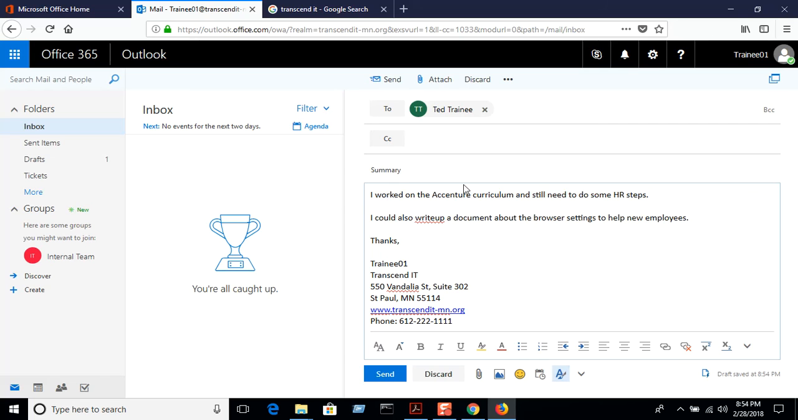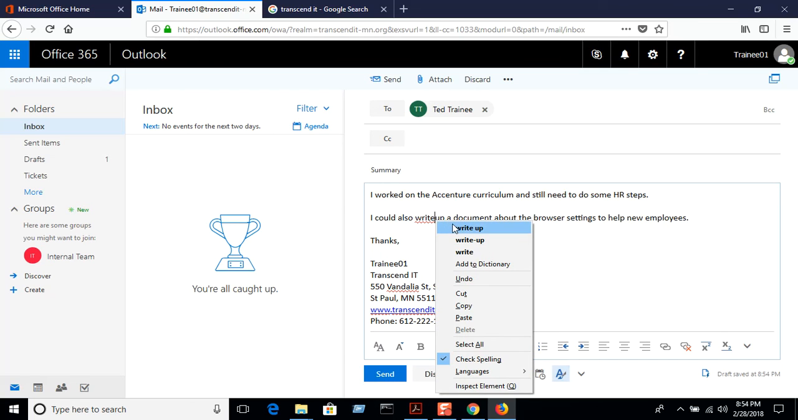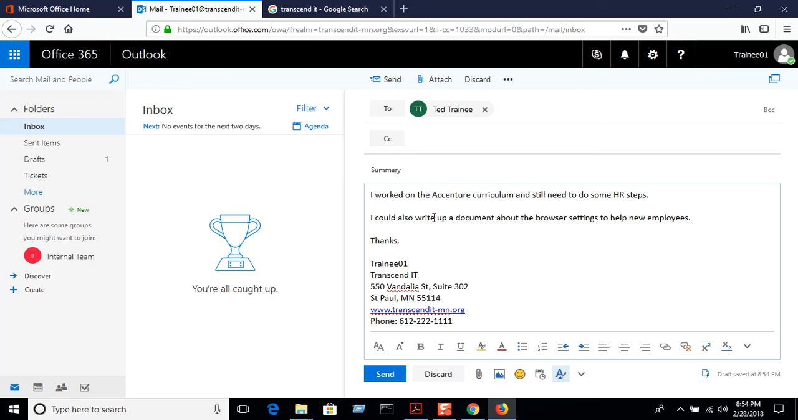So, technically, and by the way, this is another example of the grammar and spell check function of Office 365. You can just right click and it'll automatically give you the opportunity to correct that. In a way, this isn't terrible, right? You're just basically saying I worked on the Accenture curriculum and still need to do some HR steps. I could also write up a document about browser settings to help new employees. Done.